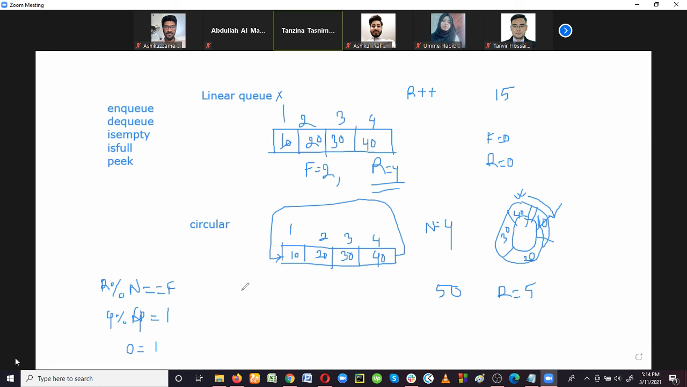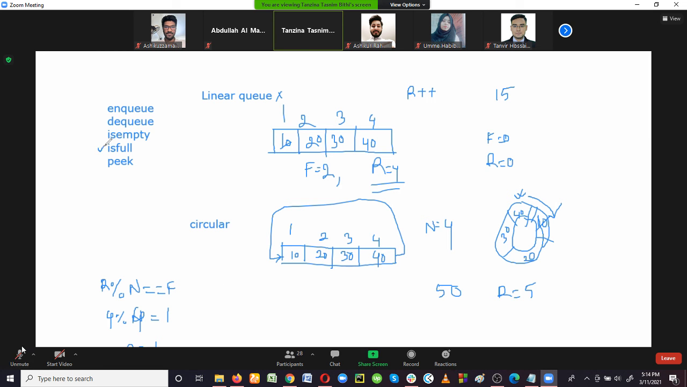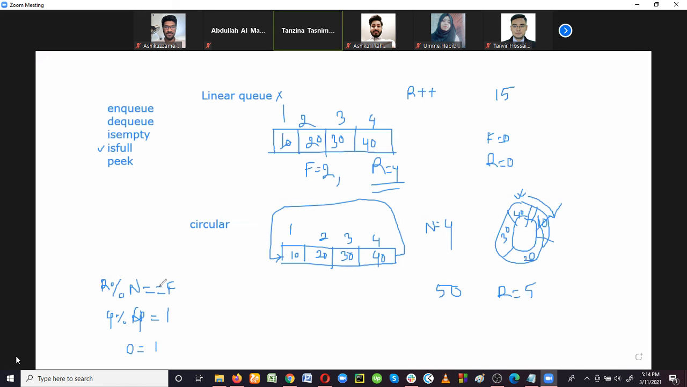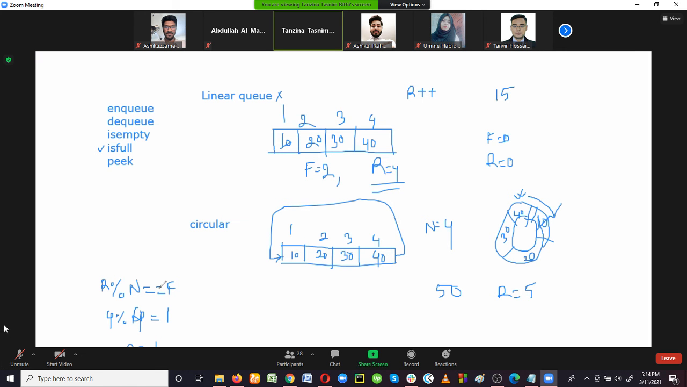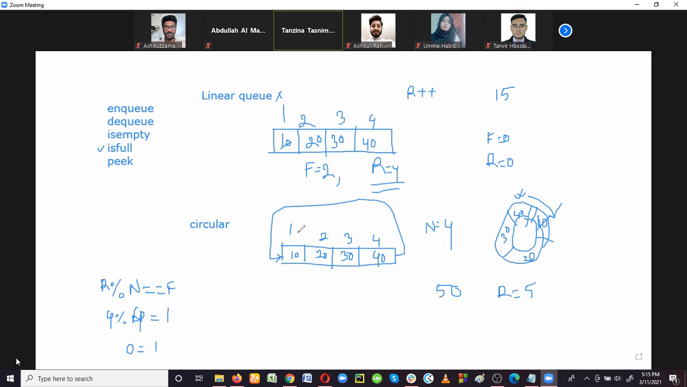The condition for this operation is full: if we use the condition R modulus n equals f, that means the queue is full. But here we can see that the values are not the same. And why is this problem happening? Because we used unit-based indexing.